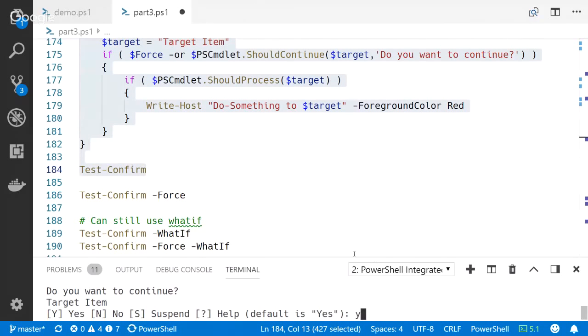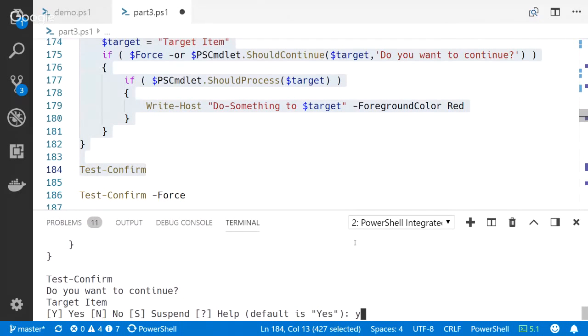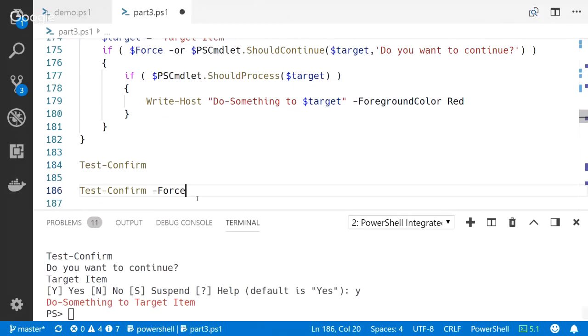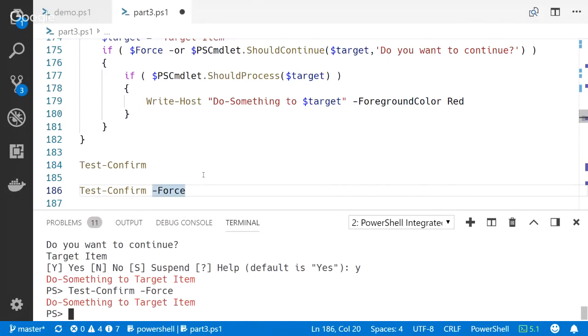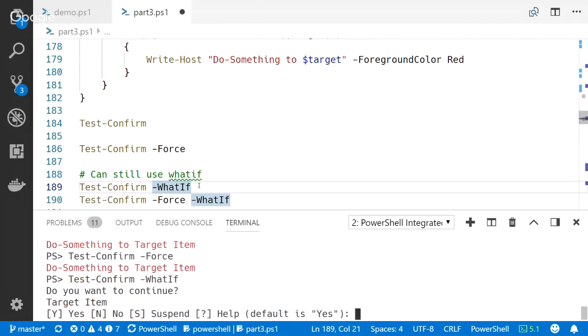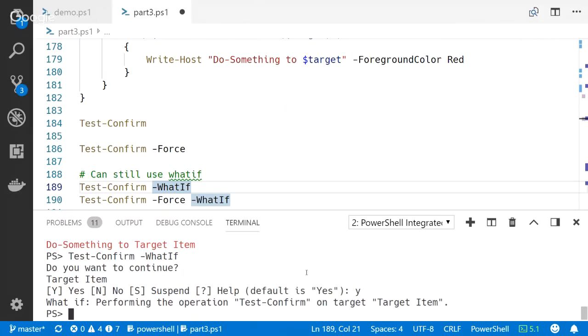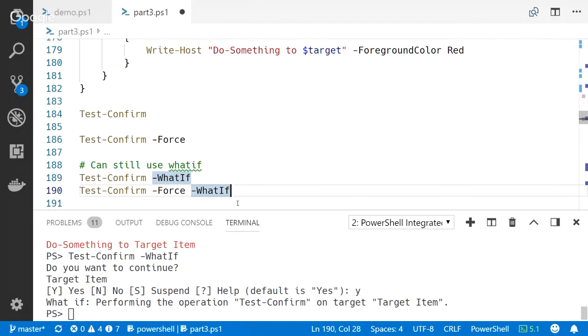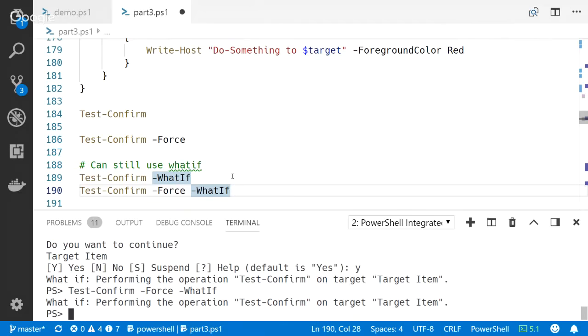Confirm yes. Do I want to continue? If I force it, it just does it automatically. And then here's the what if scenario. So I do what if. It prompts me, yes, I want to continue. And then it lets me know what it would have done without actually performing. And that's kind of how you can combine the two. Or we can force it and see what the what if would have been.